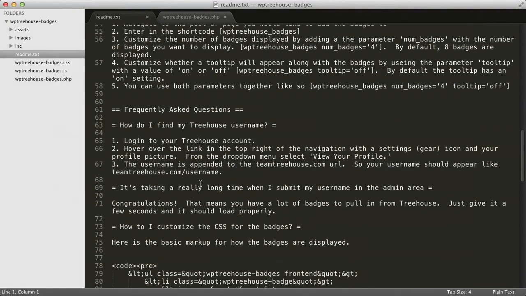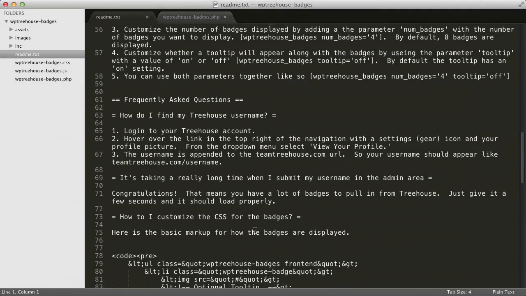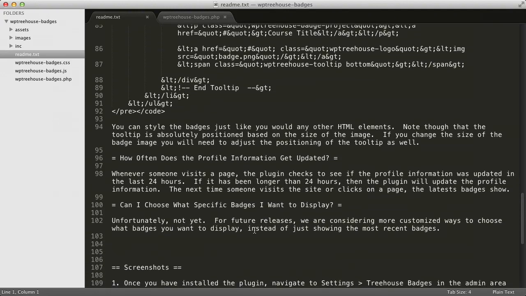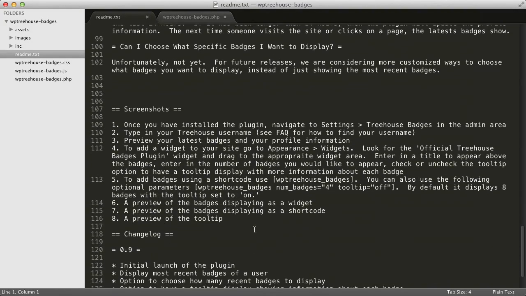Below that, we have some frequently asked questions like how do I find my Treehouse username, it's taking a really long time to load, and how do I customize the CSS? We've answered those questions and even given them some encoded markup so that they could see what the basic markup looks like and identify the proper classes to style. Then we answer a few more questions here and move down into our screenshots.